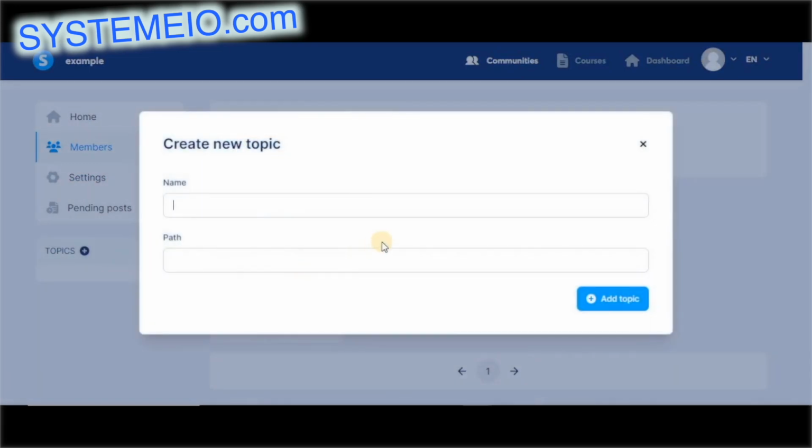Topics are incredibly useful because they categorize the community's posts and make it easier for your members to find the ones that they're most interested in or the ones they need. Instead of scrolling through all kinds of different posts, they would just go straight to the topic that they're interested in. There are no limits to the number of topics that you can create. You can create as many as you want or need.